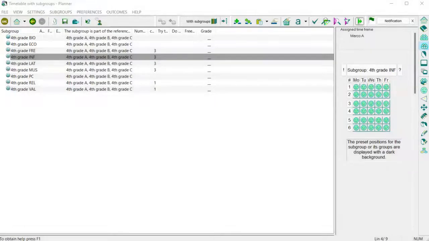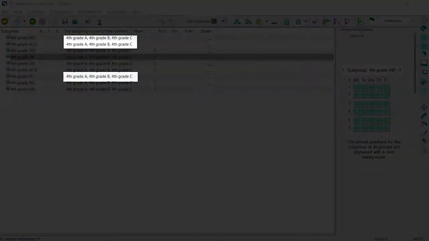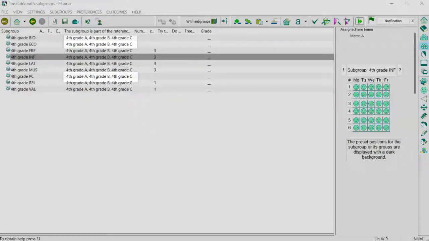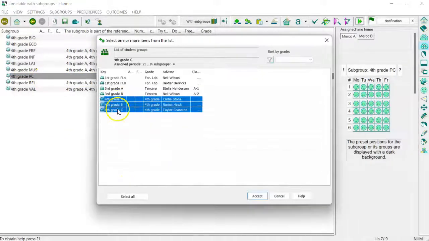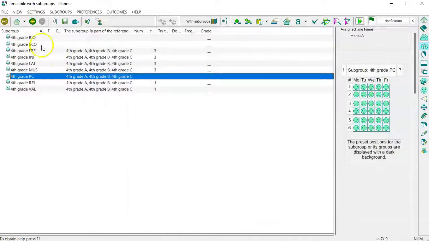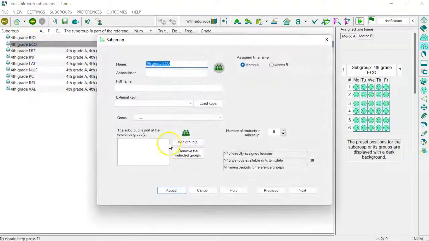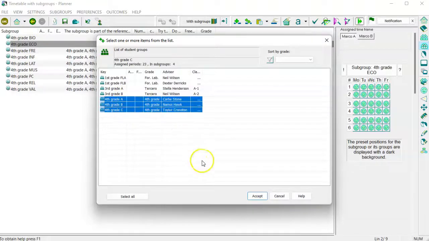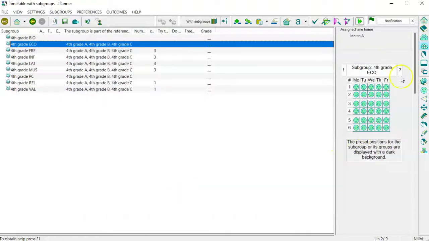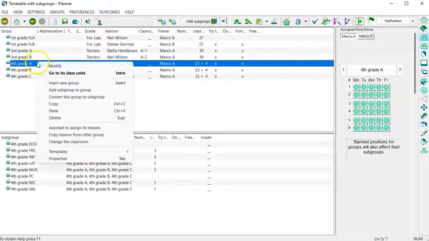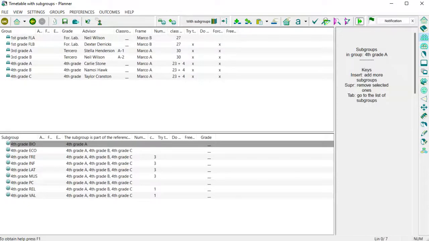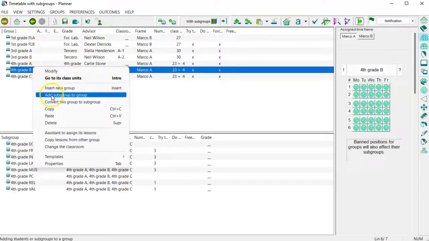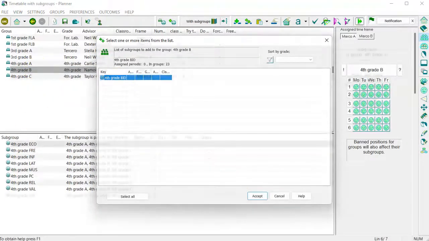In each of them, we will configure that the groups included are 4th grade A, 4th grade B, and 4th grade C. For 4th grade PC, we include the 3 official groups from the Subgroups tab. For 4th grade Eco, we use the same procedure. For the subgroup 4th grade Bio, we will do it the other way around, adding this subgroup from the Groups tab. Eventually, the result is the same, and we can do it as we prefer.